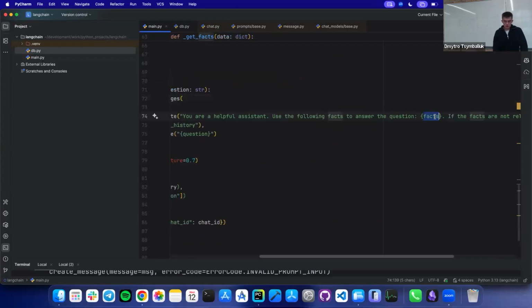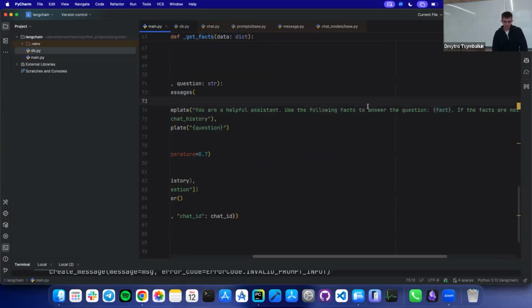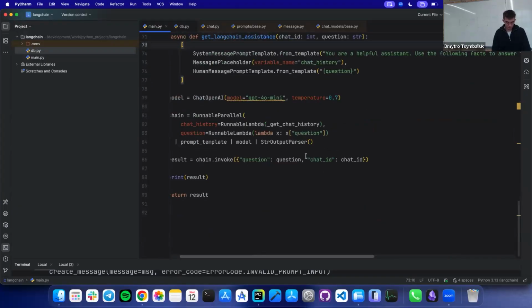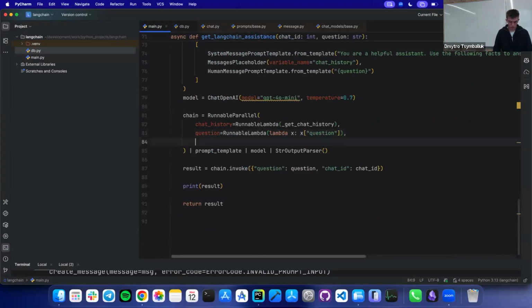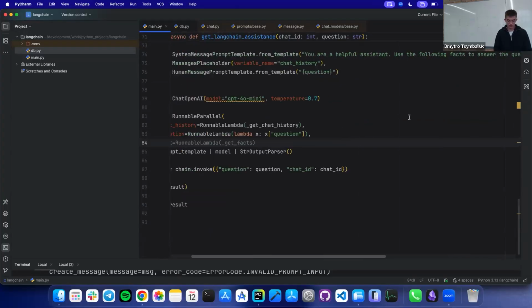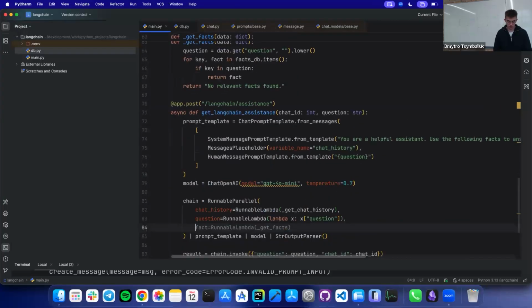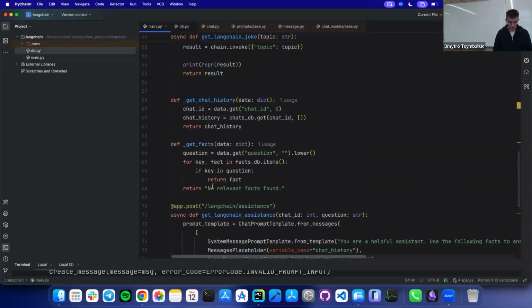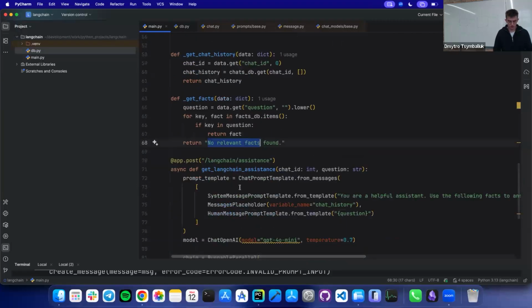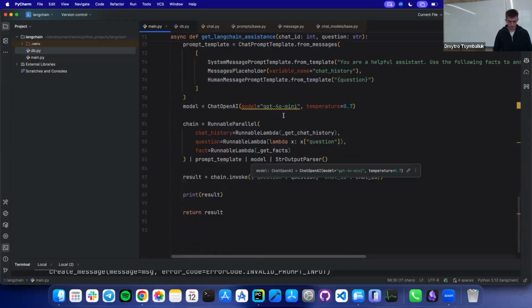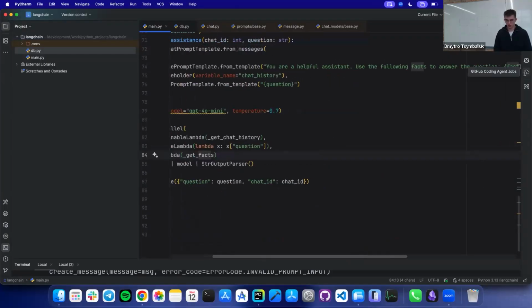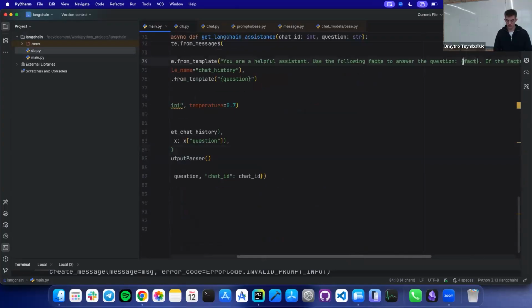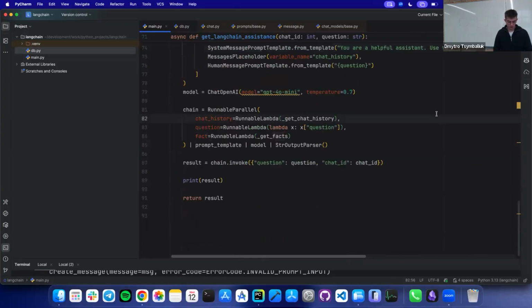Now we need to provide a fact that can be used. For that, we can add another lambda with the function that we created before. It will take the whole dictionary, find the fact or no relevant facts found, and insert it inside this variable so it can be used in this place. So let's save it.